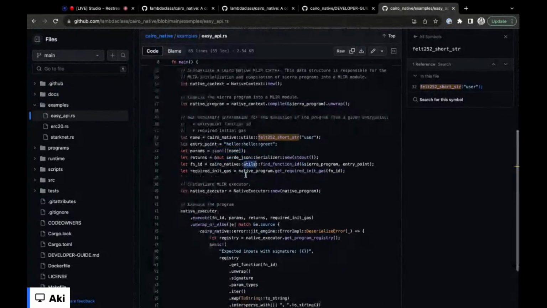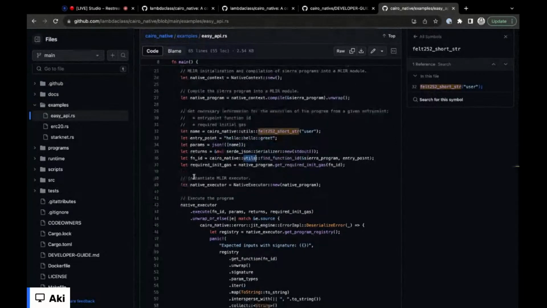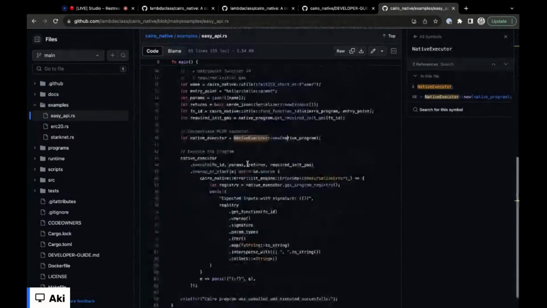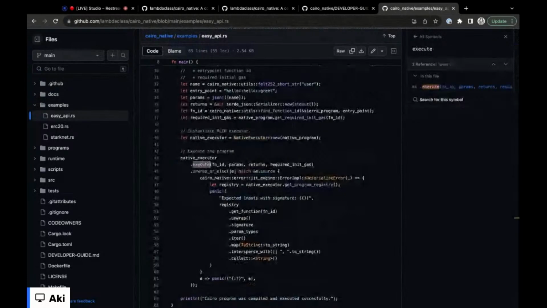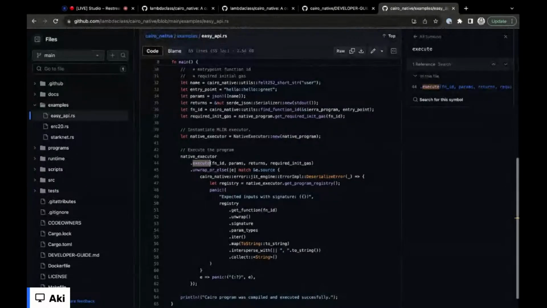And also you need to know whether the entry point requires gas or not, and if it does, what gas. So once you have all that setup done, you can then instantiate a native executor and give it the native program. And just call execute, and it will return a struct with all the calls and the results. You will obviously have to do some error handling, which depends on what use case you have. So in this case, it's exemplified. But that's pretty much it.